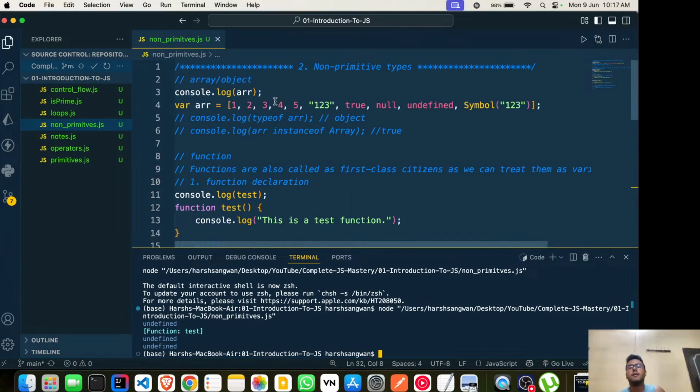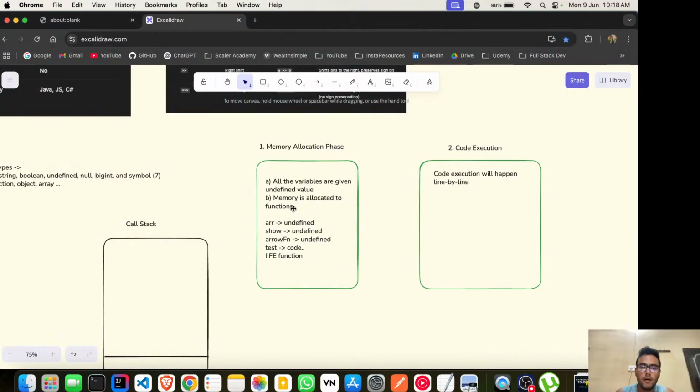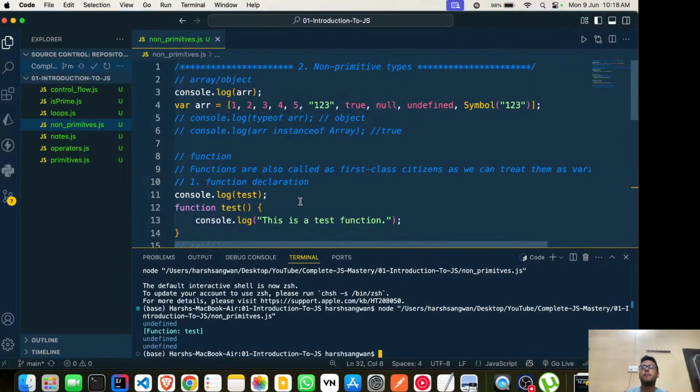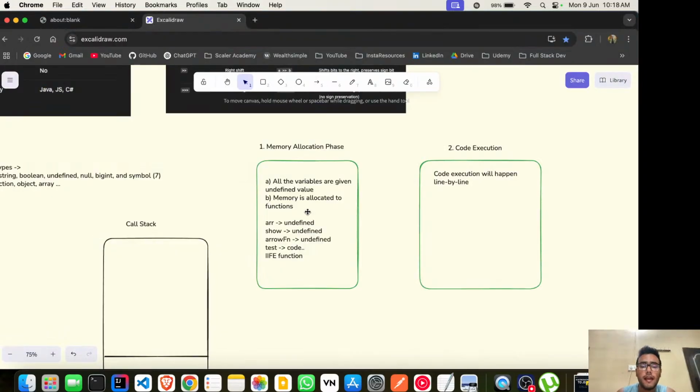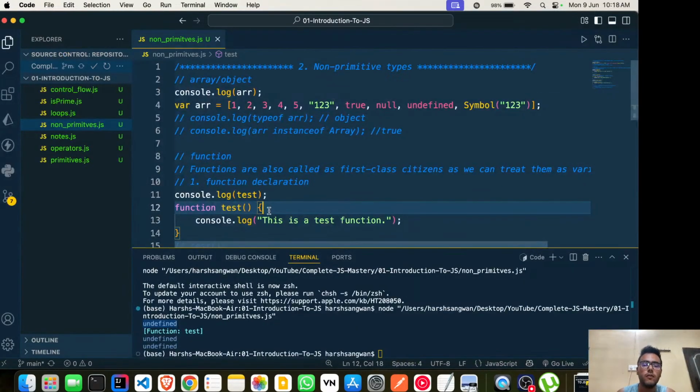See, an amazing thing is happening. ARR is giving undefined because the memory allocation phase is done before the execution happens. So ARR is undefined, and when the execution happens, first we will hit this line. That is why it is giving us undefined. Now test is allocated the whole code of the function. That is why it is giving us function test.